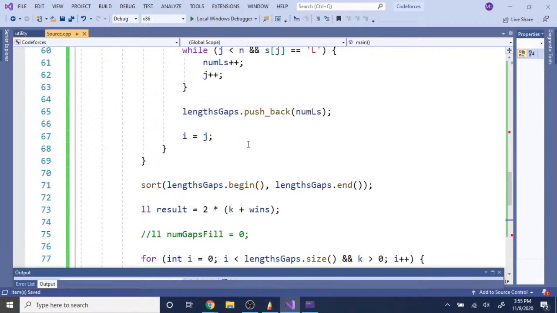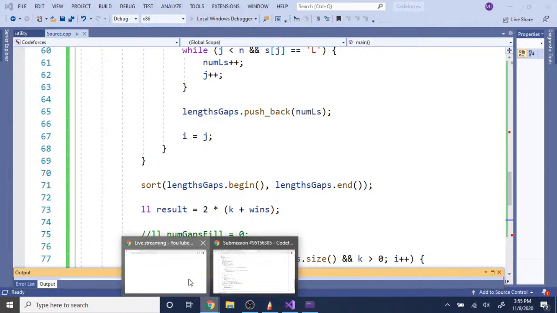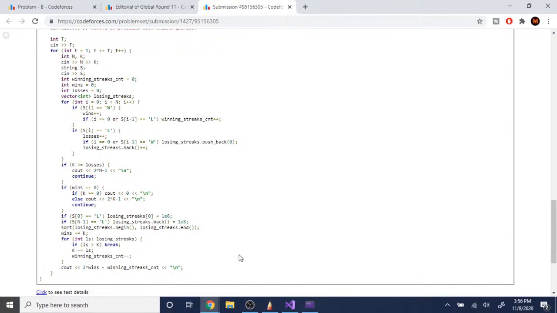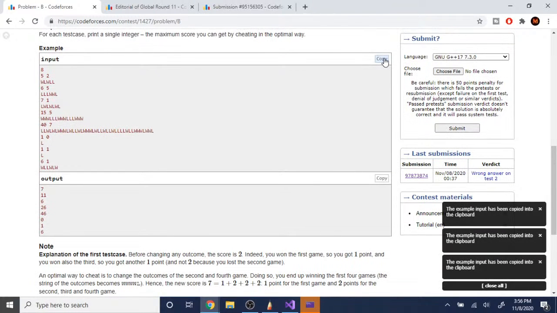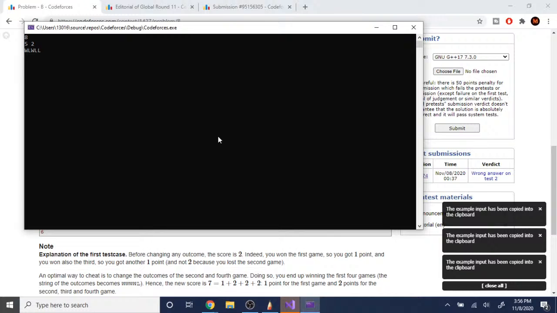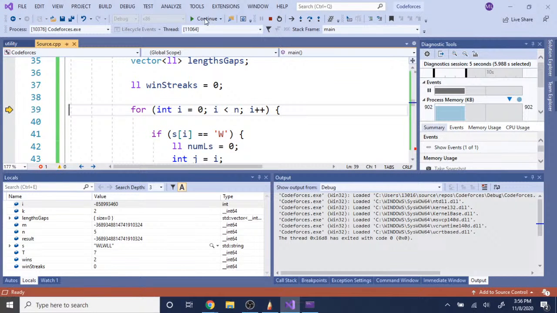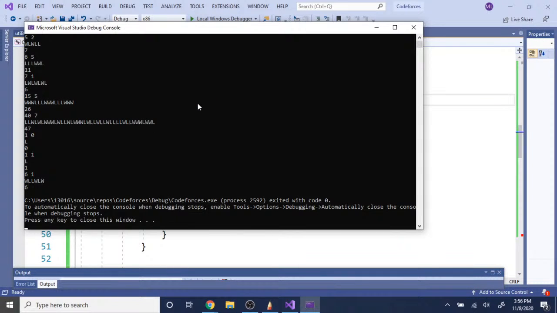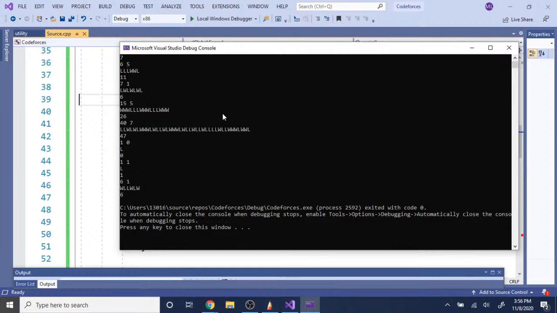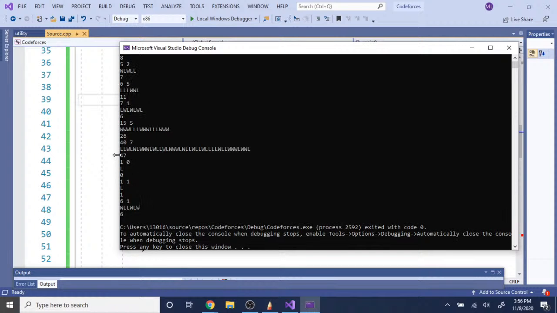Okay, let's just say we don't include it. How would the answer change? That's a big question. Will the answer change? I don't know. Let's see. Oh, wow. 47, though. 47's wrong. We're close, though, if we don't add the number of gaps to fill. Off by 1.